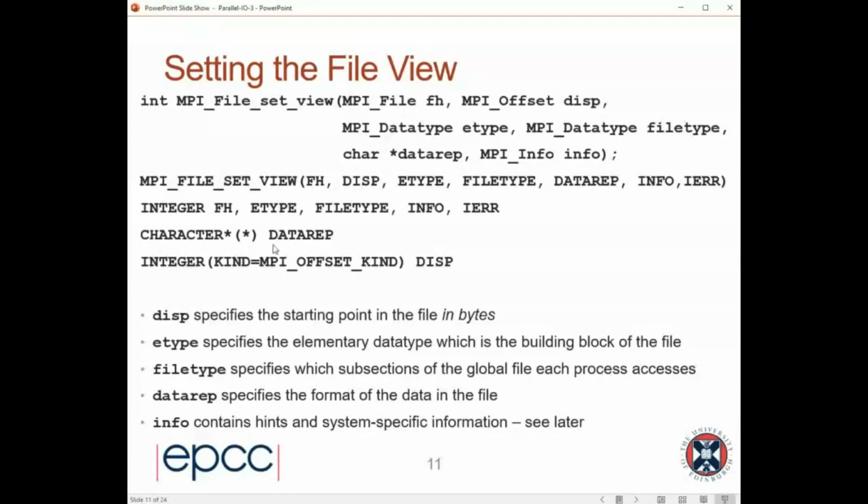So how do you set the file view? Well, there's a routine called MPI file set view, where you pass the file handle you previously opened, and the first thing you specify is the displacement. So you can basically say, in bytes, this process wants to start 100 bytes in, 256 bytes in. So even with just an offset, you can make different processes read different data. However, the important points are the E type and the file type, which you pass in.